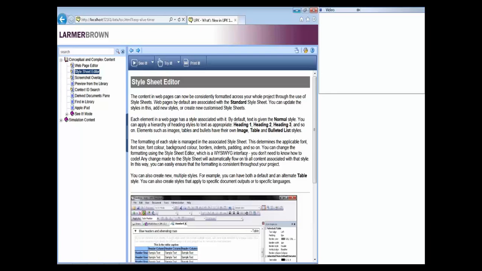So just as when you're working with Word, you can go in there and use styles and make things bold just by clicking a button. You don't have to know how to code making something bold, so that's really good. Okay, so then any change you make in the future to a style sheet, that formatting will automatically flow on to all content associated with that style. So that's another really strong point. You're not needing to go and update every single web page individually. You can just do it via the style sheet editor.